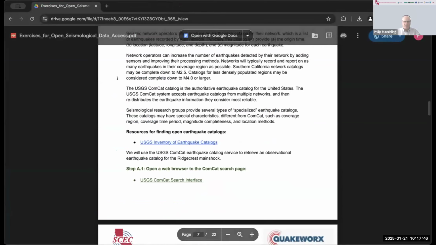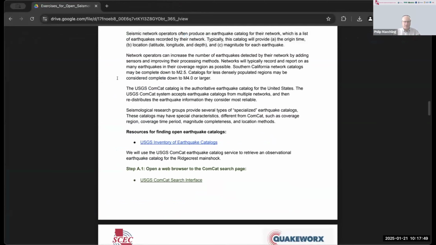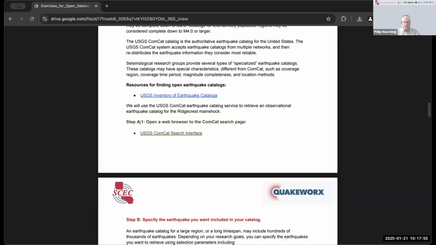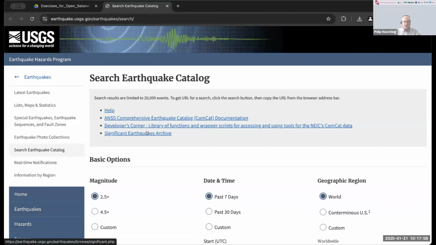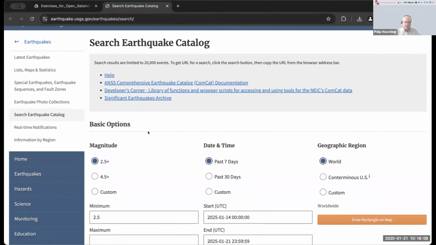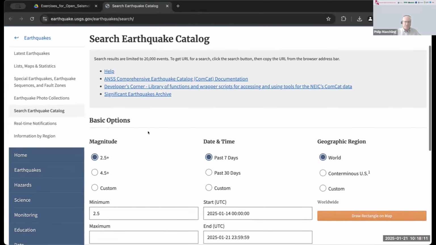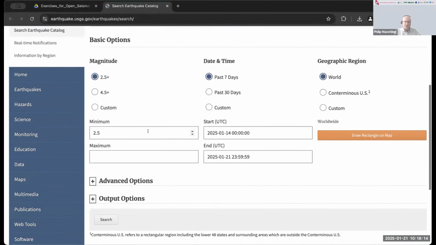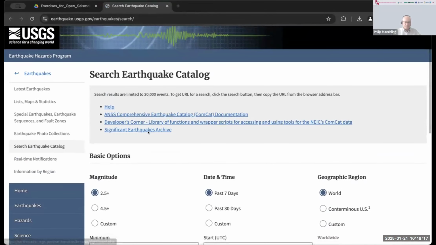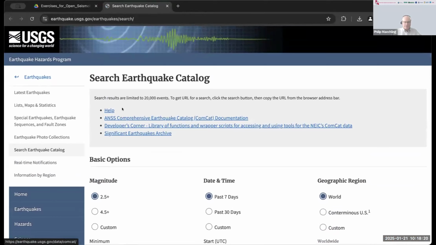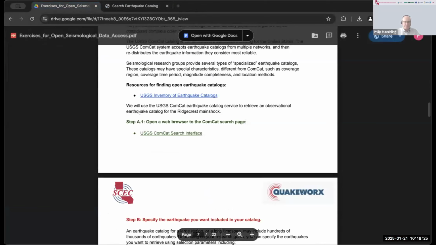Okay, so that is a collection of where you might find earthquake catalogs, but for us, we're going to use the Comcat search page. And so that's step A1. If we go to this URL, it brings up this earthquake search web form to help us search earthquake catalogs. And this helps list the information that we need to provide to retrieve the catalog that we're interested in.